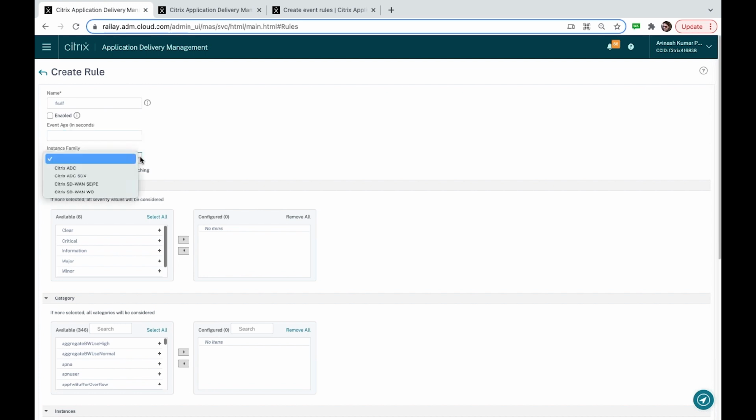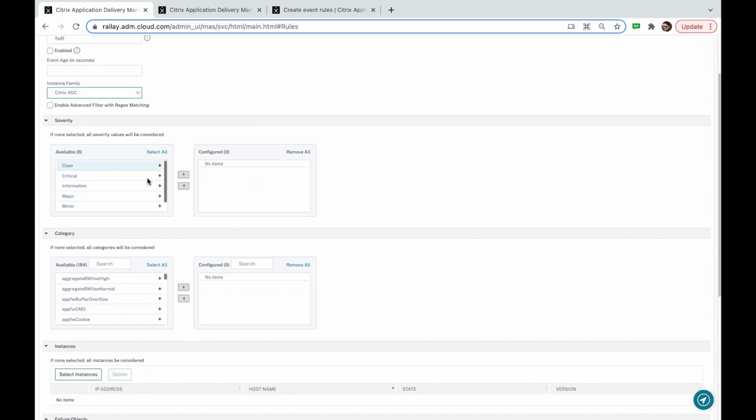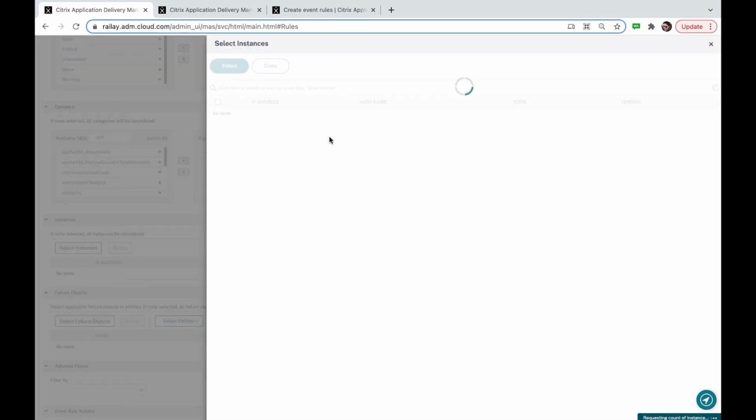Then the instance family. You want to select the kind of instance family for which you want to create that alert. Then you can select the type of alert. Let's say we start with the use case. How about that virtual server I was talking about? I know that it's on an ADC, and I know that I have categorized it as major. Then I select entity down, and here I select the instance that the vServer belongs to.